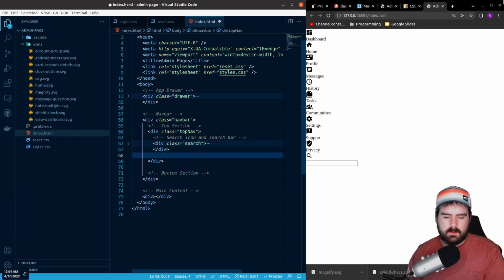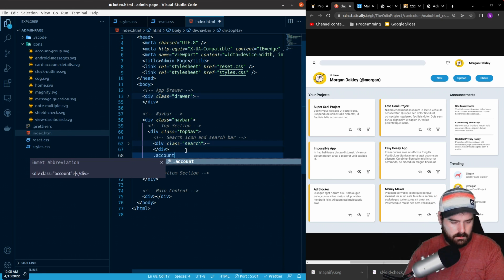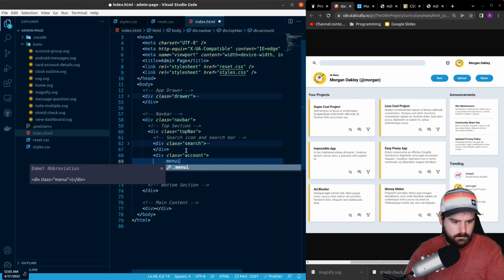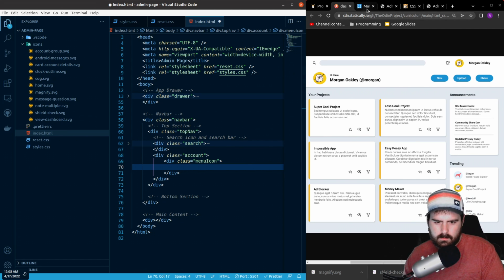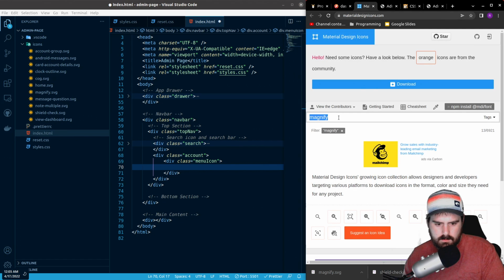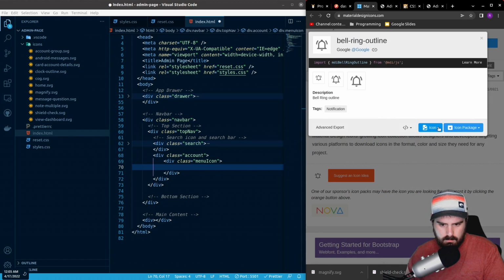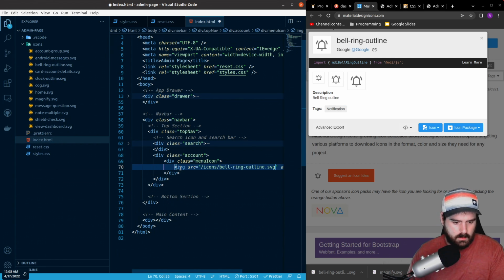So what else do we have in our top nav? We also have a bell icon, an avatar, and our name. Let's do a div with a class of account. It's gonna have all of our account details. Let's do another menu icon. In here, we're gonna have to grab the bell ringing. So let's go back to material icons. Okay, right there.